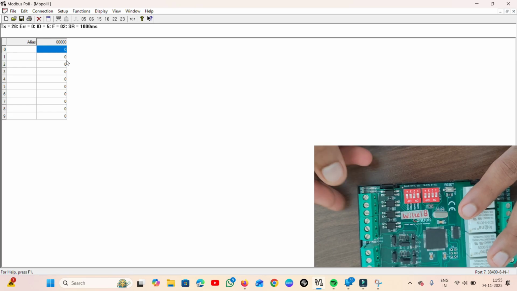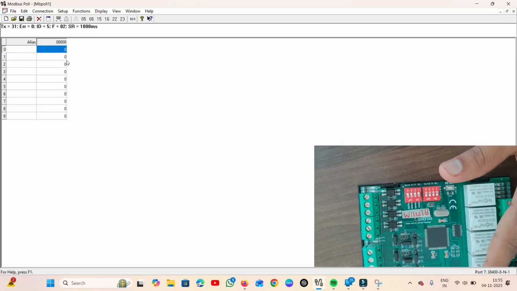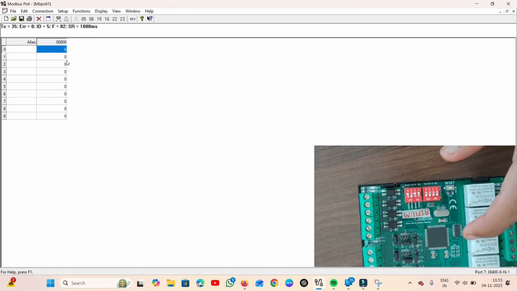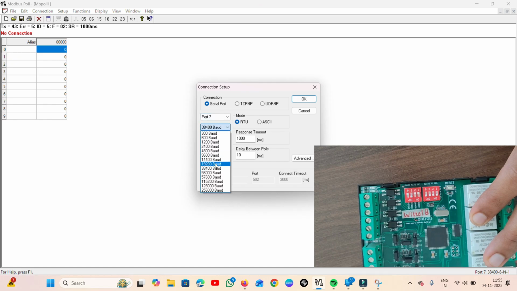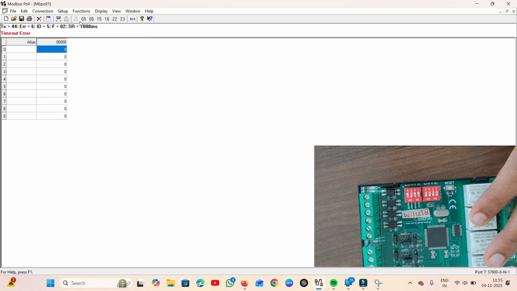Okay. Now I need to set the baud rate for 57600. Now I need to press the reset button. Here I will get the timeout error. Then disconnect the board and connect the board with the new baud rate and the slave ID. Here the baud rate is 57600 and the slave ID is 15. See, the board has connected properly with the new slave ID and baud rate.